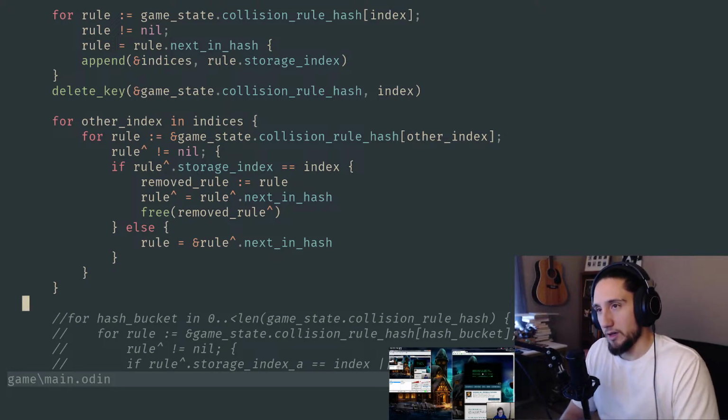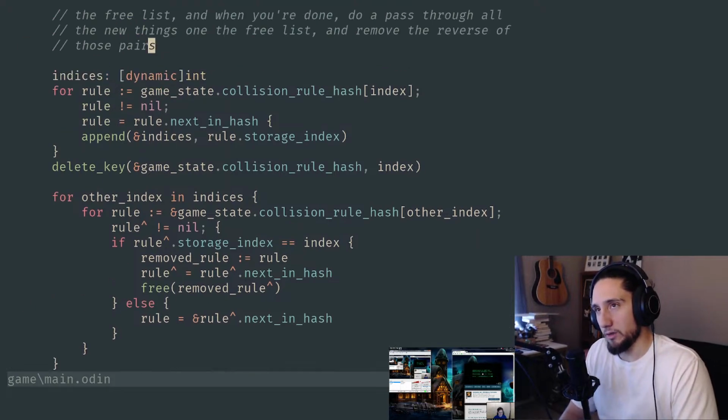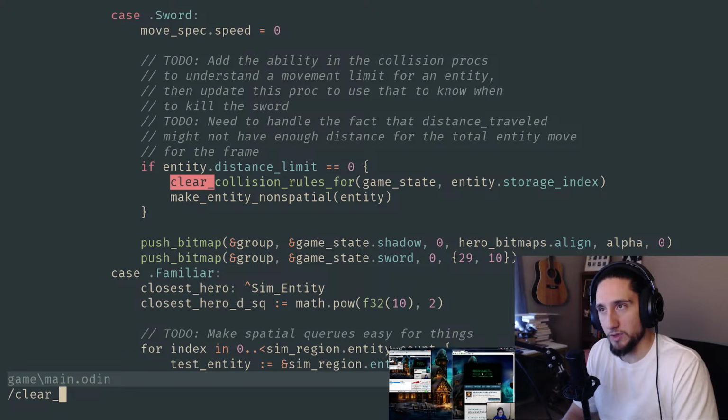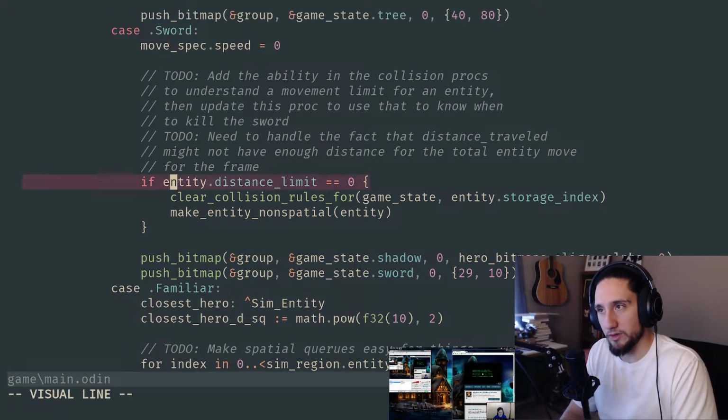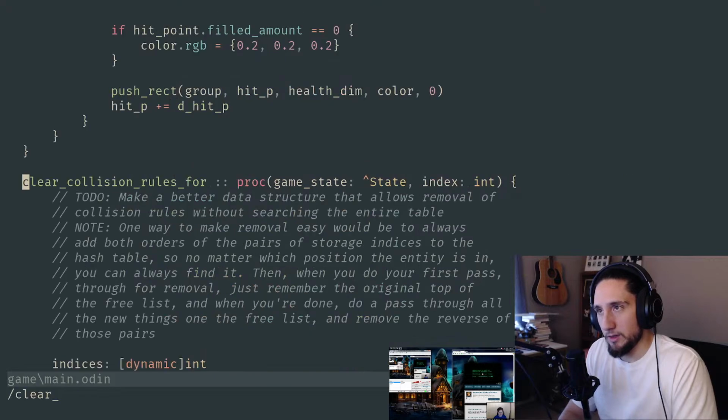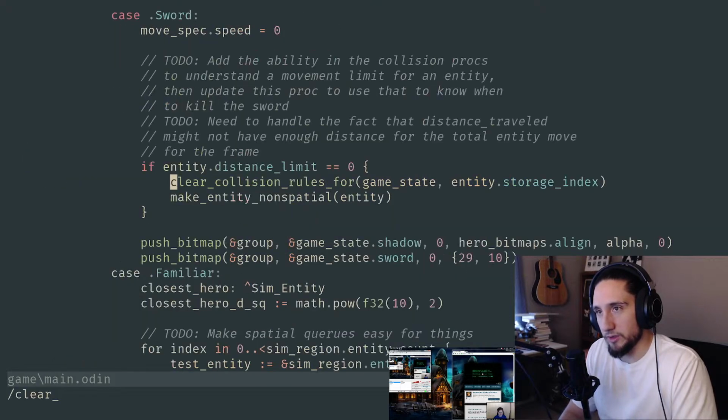So that's on the other side of it. When we clear the collision rules, I think that only happens in one place: once the sword's distance limit has come down to 0. We want to clear all of those rules. There might be another place, but no, it looks like that's it.